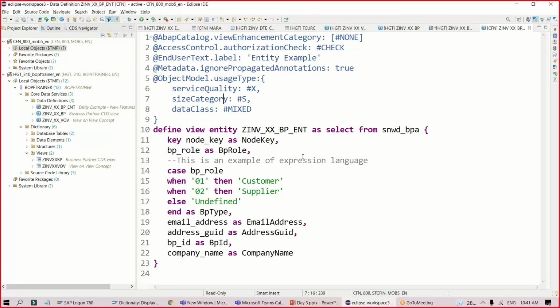Now comes the question, is there any direct conversion? Can I click a button and will that convert my CDS view to an entity? The answer is no. There is no one-click conversion. It is a manual job by the developer who has to do this. Yeah, so that's the CDS entity part.